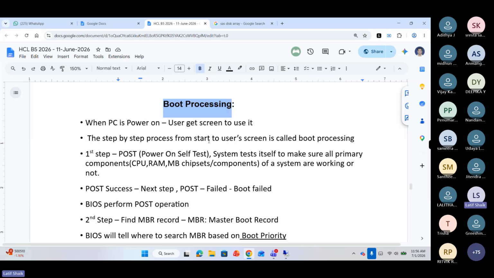This might look a little difficult for you, so you can tell it differently also. In simple terms, it is loading an operating system, not installing, guys. Loading is different, installation is different, deployment is different. Loading an OS means you press the power button, the OS is loaded and the system starts, then you can start using it. The loading of the operating system is called boot processing.